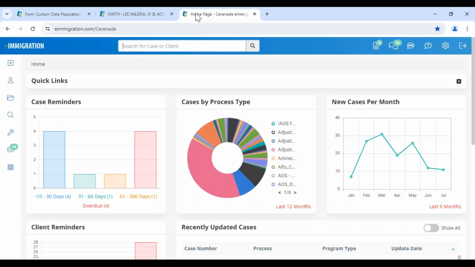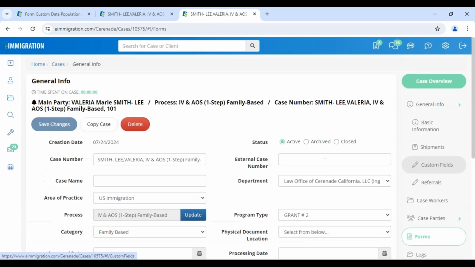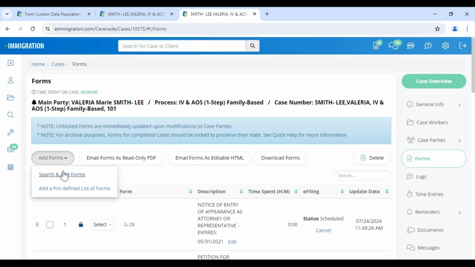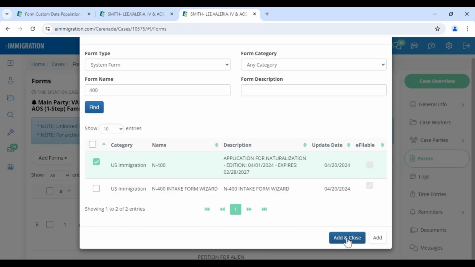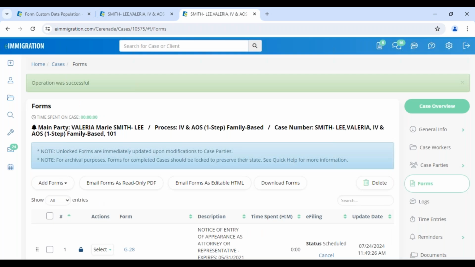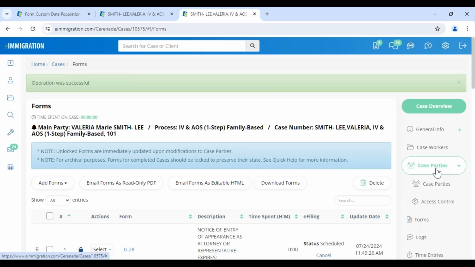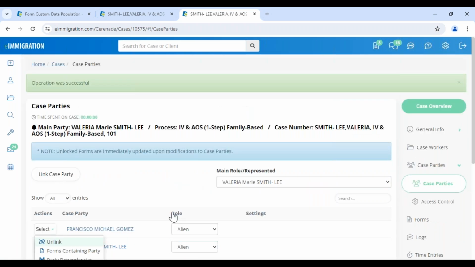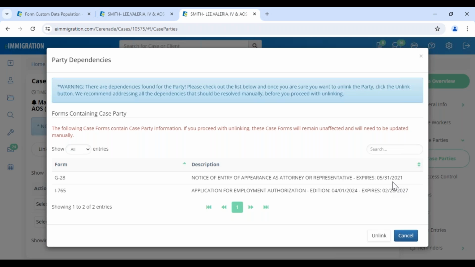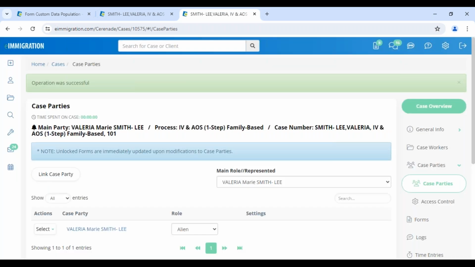I'm going to quickly open the N400 because I want to show you guys the way that it looks on a form. Give me one quick second. Let me make sure that my client is the alien, and I'm going to unlink him anyways. Okay. All right. So let's go forms N400.